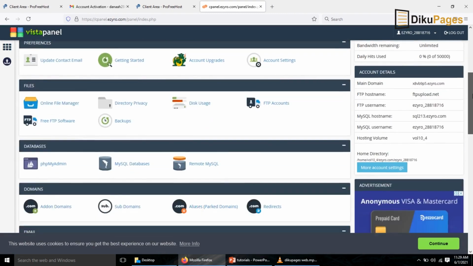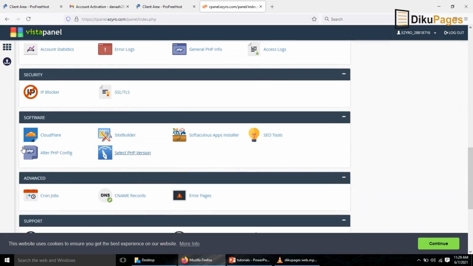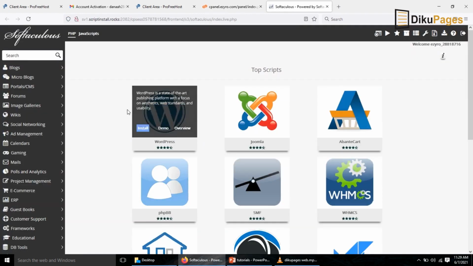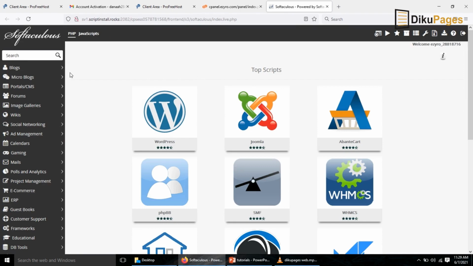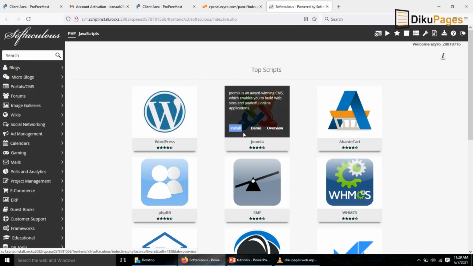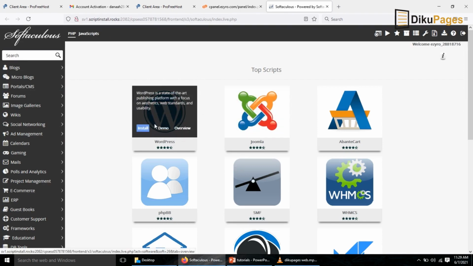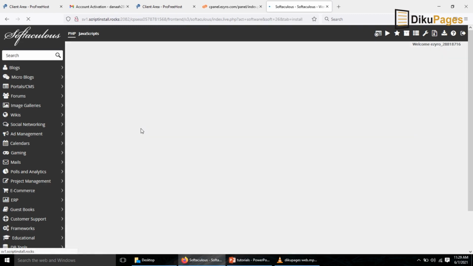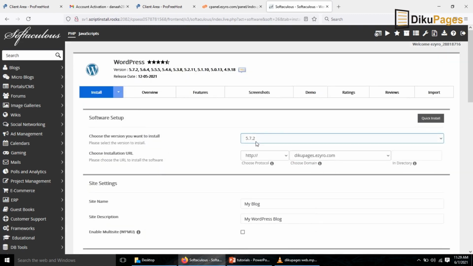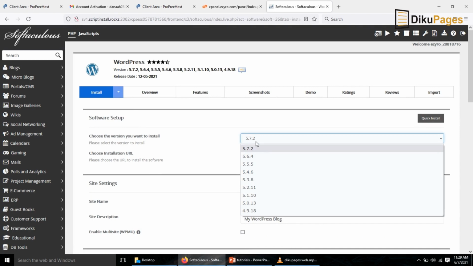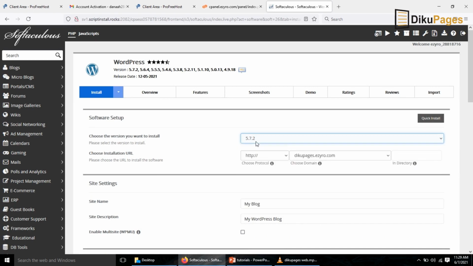Now scroll down to software category. Now click on Softaculous app installer, and this is where I can install WordPress or any other content management system. So I'll hover on WordPress, then I click on install. So in here I choose the version of WordPress, 5.7.2 is the current version.